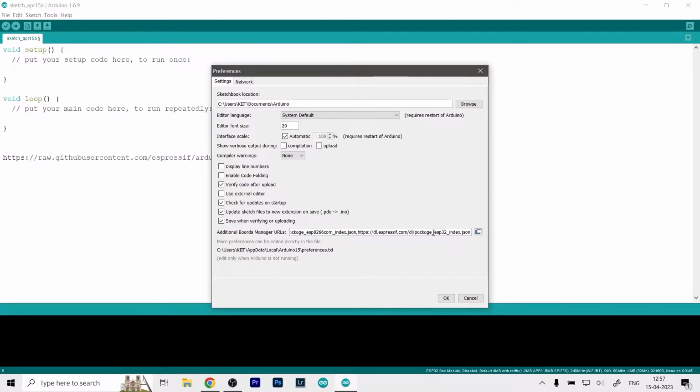But let's say if you have additional link, then you can just place a comma and then paste the link. So as you can see, I have put a comma right over here. So this is my ESP8266 package that I have installed previously, and then I put a comma, then pasted the link for the ESP32 package. So after that, you can just go ahead and click on OK.